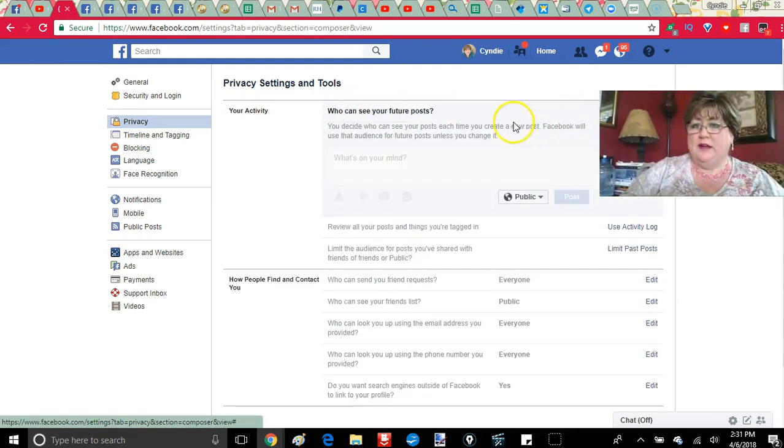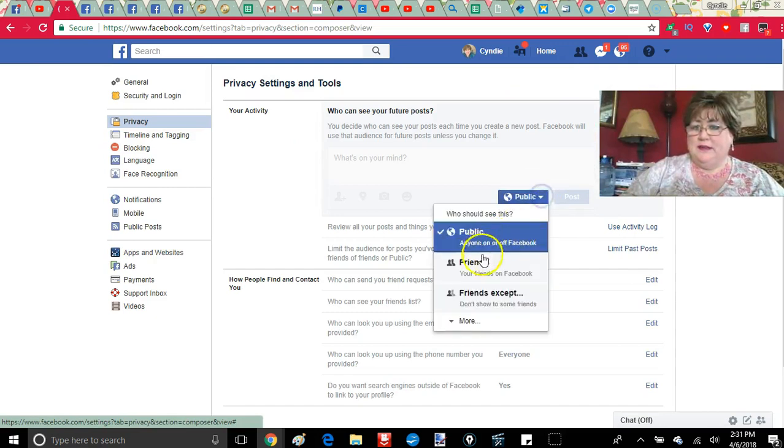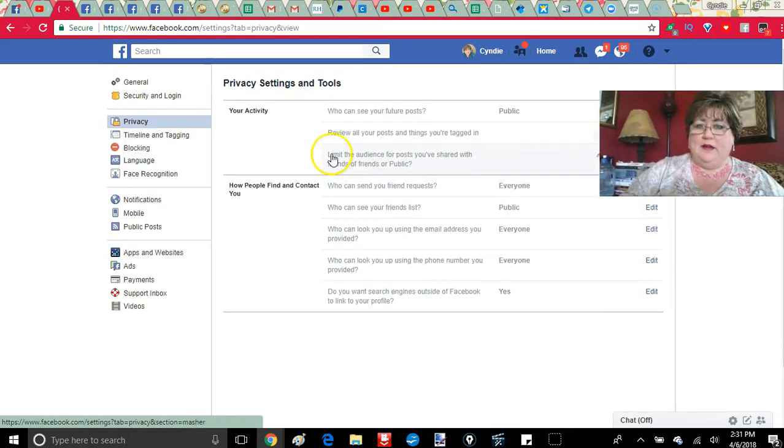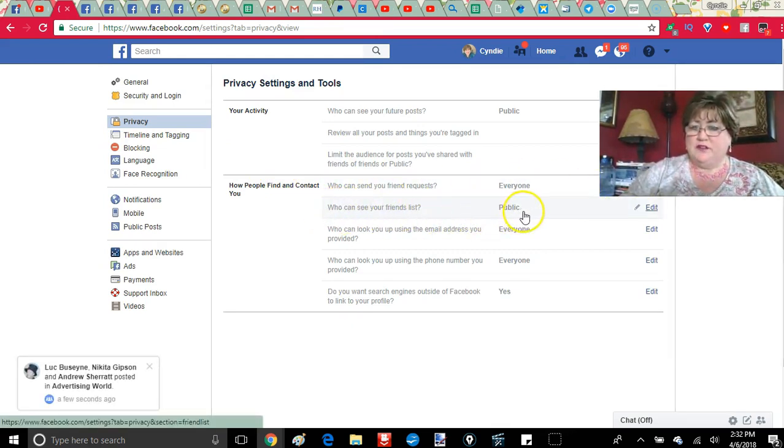edit right here. If you have it on friends, or friends except, or whatever, you want to change it to public, and then close that. And then how people can find and contact you. You want who can see your friends list. You can choose all of that here. Who can look you up using your email. I don't even think I have my email on here, etc.